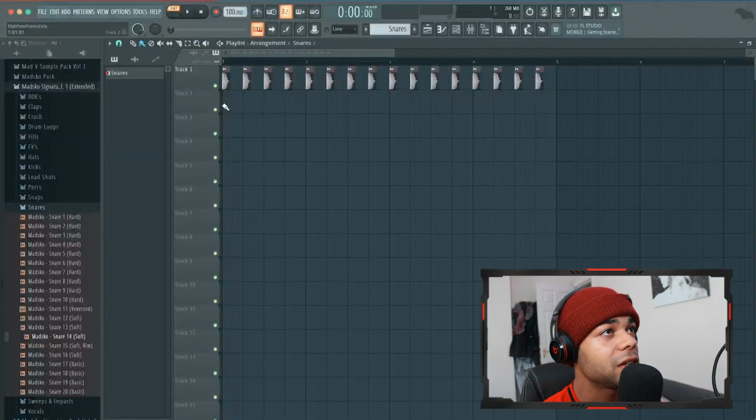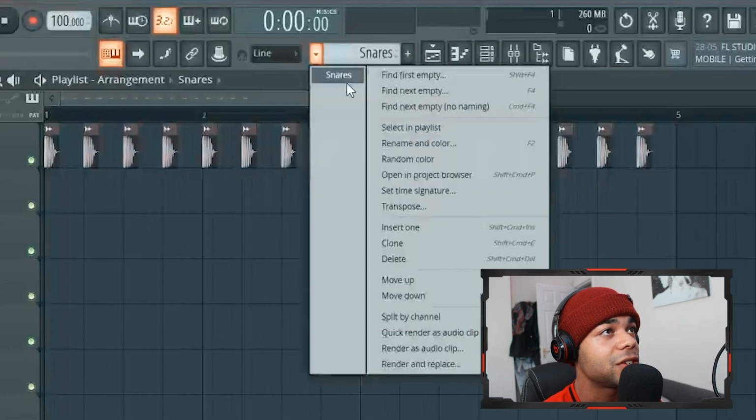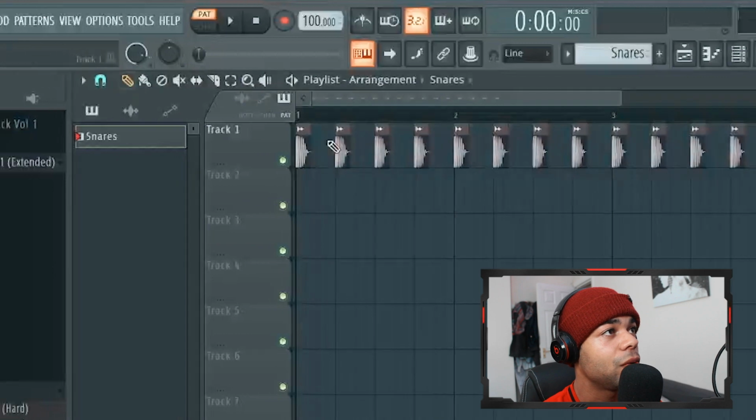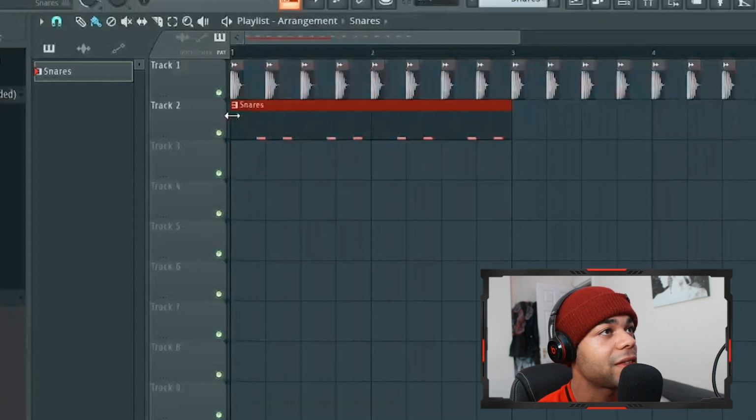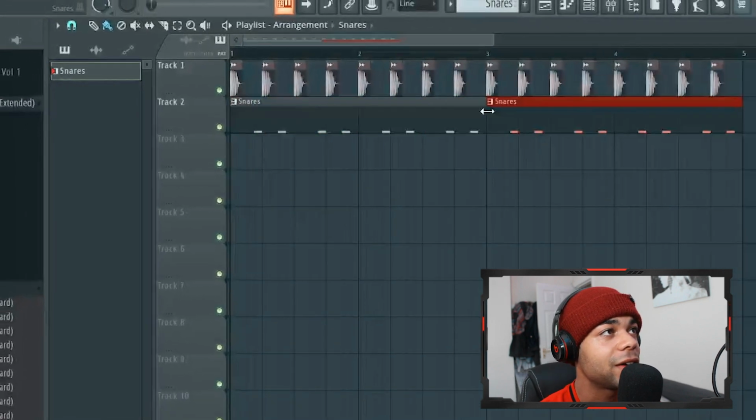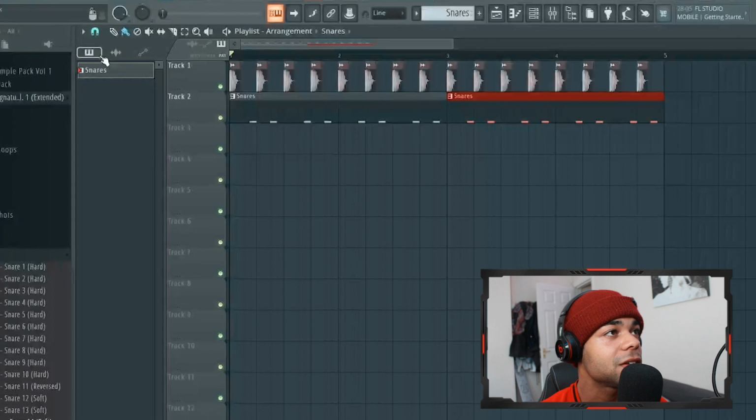If we're back here in the playlist, we can add the drums by simply clicking right here. We select the snares, and then either with the pencil tool or with this paint tool, we can put it down like that. And then we'll do another one right there. And then what we have is this.